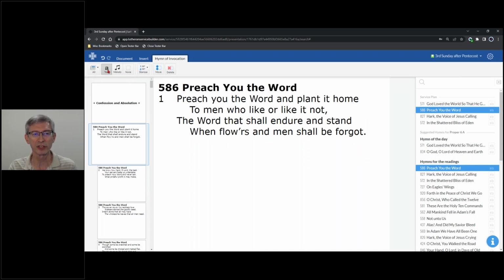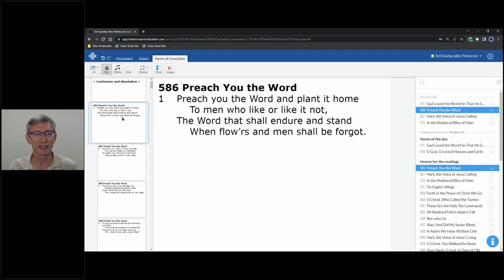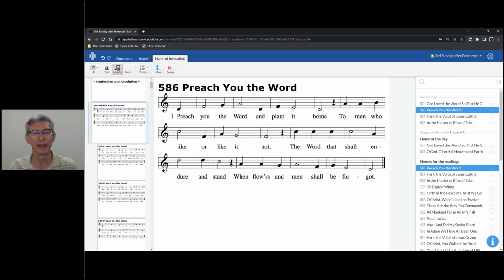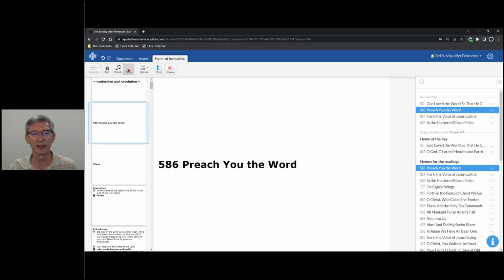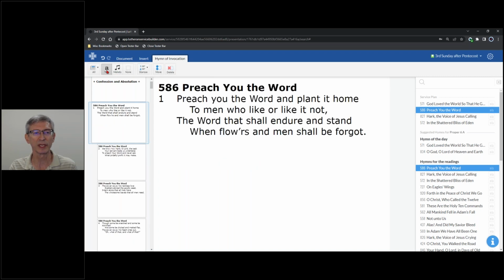Next to that, you can choose to have the text of the hymn. We can see that here for each of the stanzas that it's just text at this point, or you can click the option to include melody, and then the melody will appear for each of the stanzas as well, as we see that included in those on the left side. Or you can choose none, and that way neither melody nor text will appear. It will just tell your congregation to go to hymn number 586, Preach You the Word. And then they would use their hymnals instead of the presentation. So we'll go ahead with text at the moment.